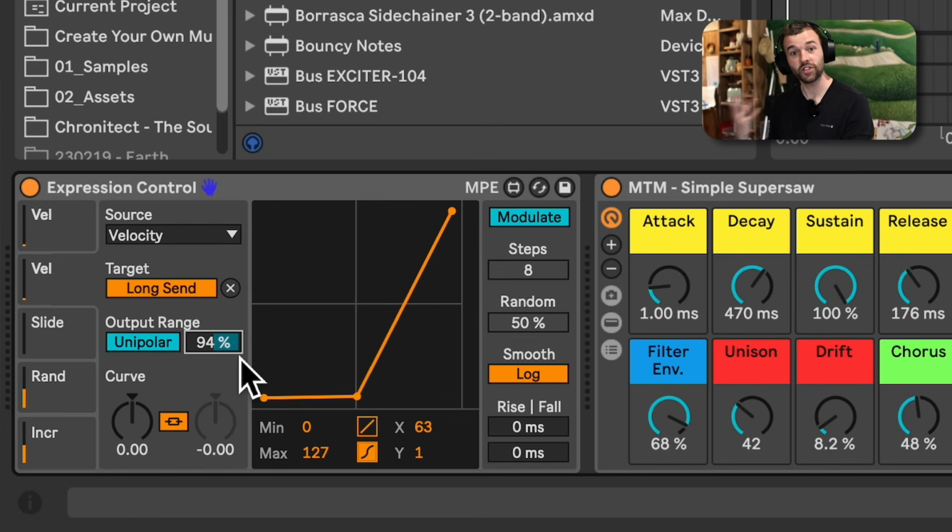Pretty cool. Now it is worth noting that this modulation is not applied on a per note basis, meaning that if you have multiple notes playing at the same time, this modulation is going to basically affect every single note playing at once. You're not going to be able to get it happening individually on individual notes. It doesn't kind of work in an MPE way like that. So this is pretty cool. Let's check out some of the other things we can do with expression control.